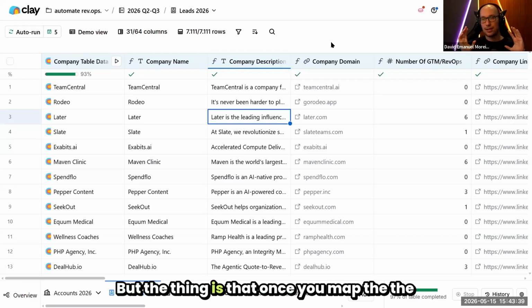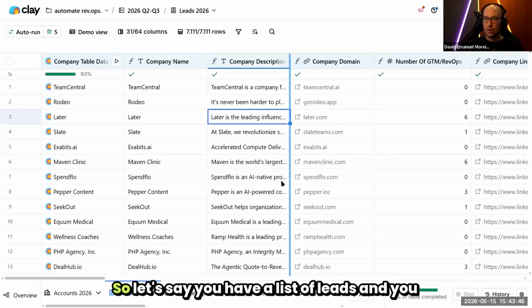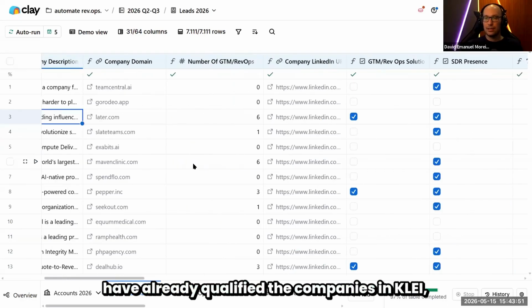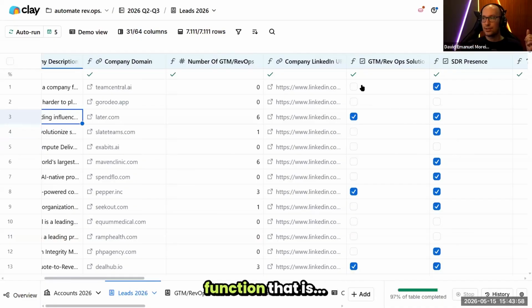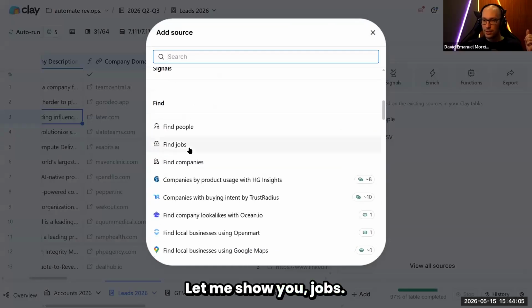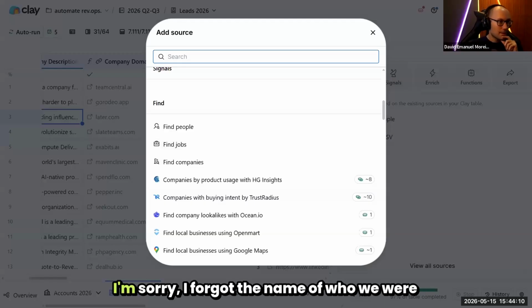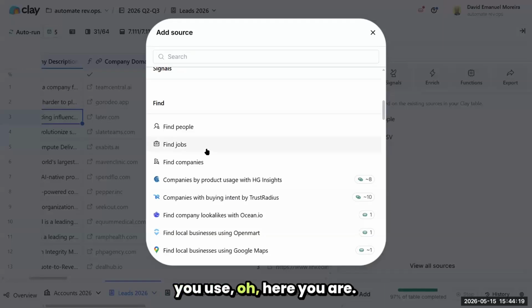But once you map the TAM, the interesting part is to start monitoring them. Let's say you have a list of leads and you have already qualified the companies. In Clay, you can, for example, run for free this function that is, let me show you, find jobs. This function is really interesting because, as I'm sorry, I forgot the name of who we were chatting with before. Feared, I think. Oh, here you are. Okay.